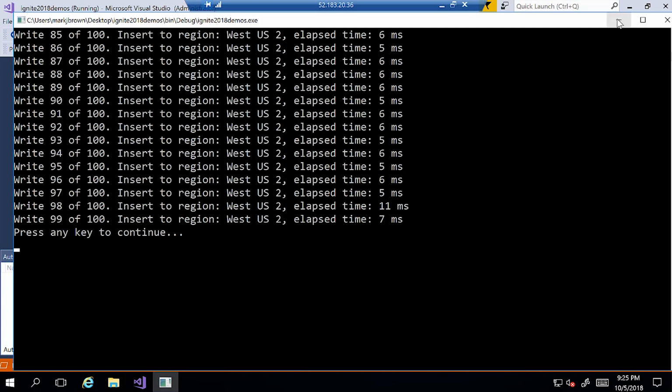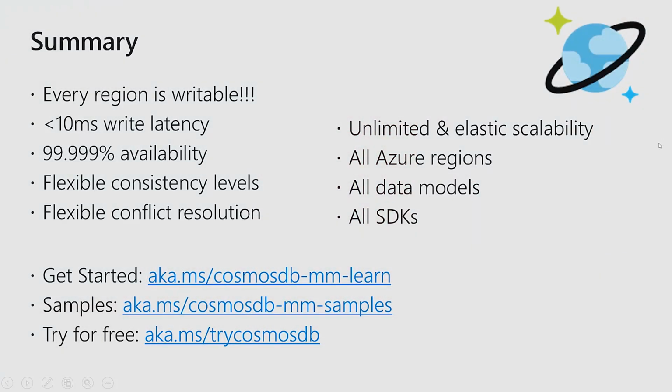This is the kind of benefit you can get using Multimaster within Cosmos DB. It really enables a lot of scenarios now with gaming or e-commerce or any application where you need to deploy into multiple regions and get that as close to your customers as possible.